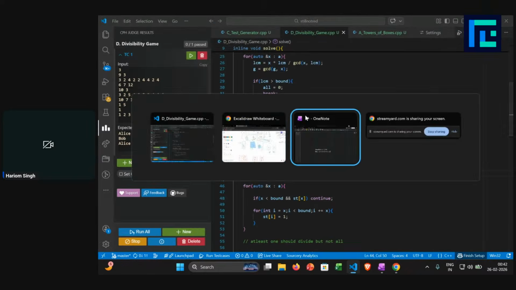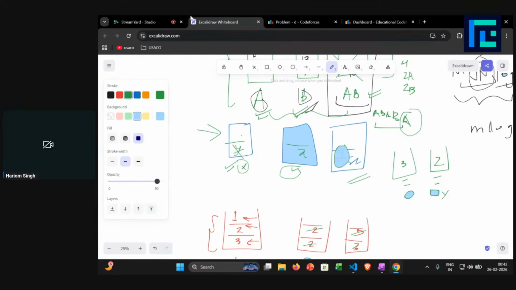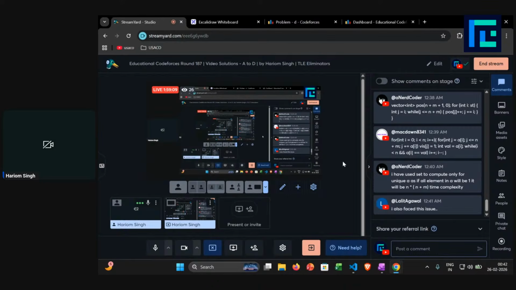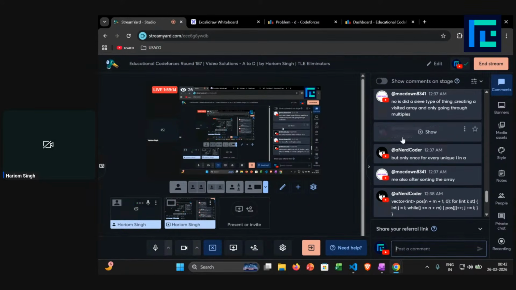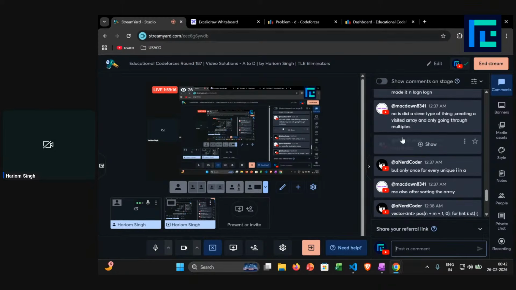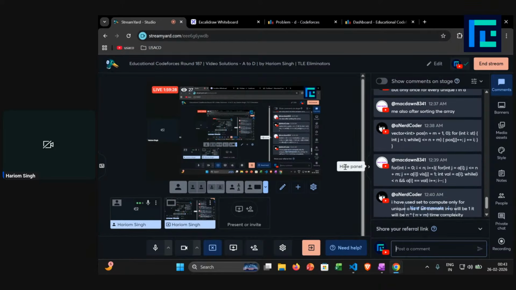So you guys got the idea for solving this problem, but you were not able to implement it, I think. I did a type of thing, creating a visited array and only going through multiples. I did not create a sieve actually. You created a sieve that was not required, I think. Okay, maybe you must have iterated on the multiples of the number, right? That you're going to call a sieve.